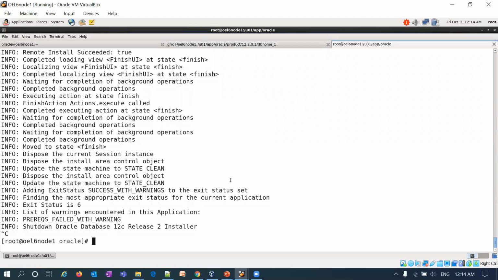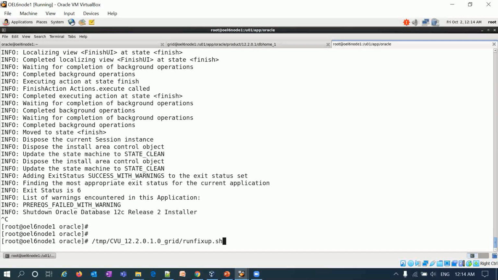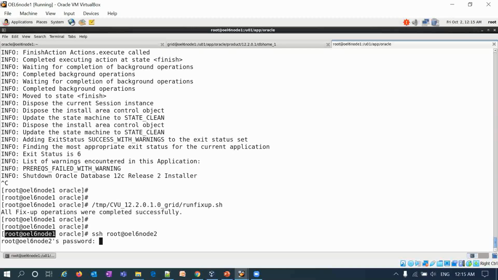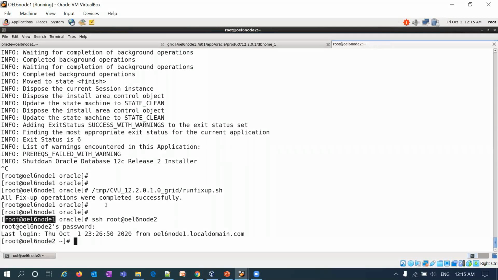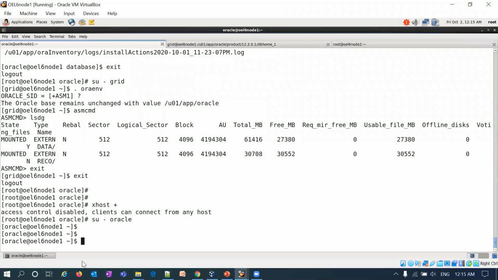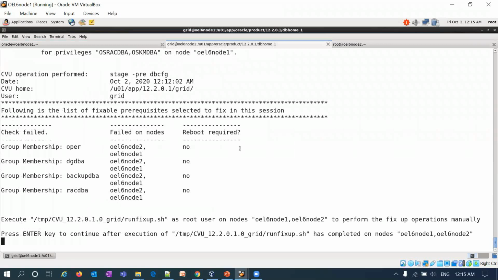I can cancel this one. This is on node1. Similarly, I will log into node2 here and run the same script. Right, done. So I'll go back and press enter. See, execute this as the root user on node1 and node2, and then press enter here.